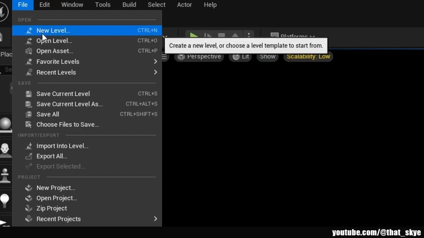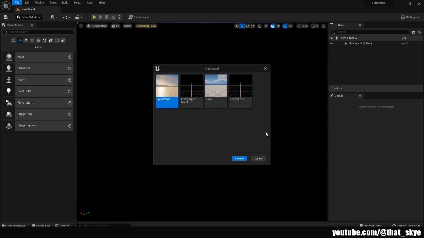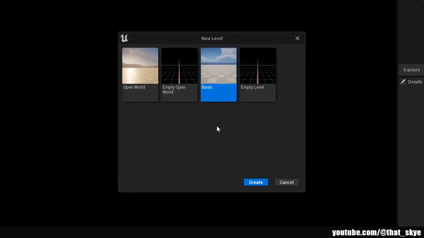Let's go into File and select New Level, and this will give you four options of what kind of level you want to make. So first we have Basic. This one is pretty much an all-rounded level. You can use it for pretty much anything, and it has some basic functions, etc. Quite literally a basic level.